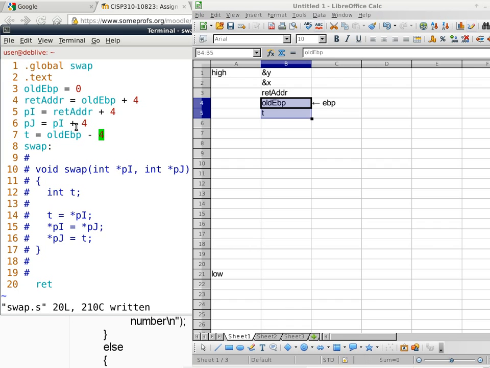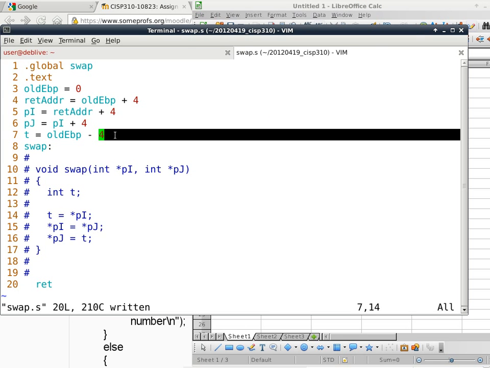Okay. So with all these constants defined, I no longer have to make any distinction between local variables versus parameters, because I just have to use the base operand using EBP as my base register, and I can access both parameters and local variables this way.